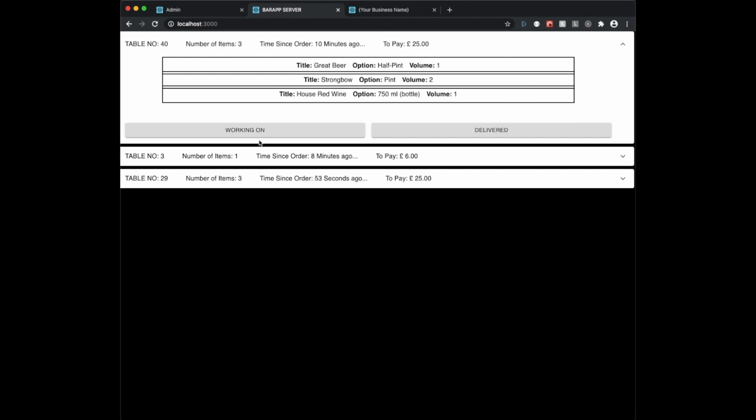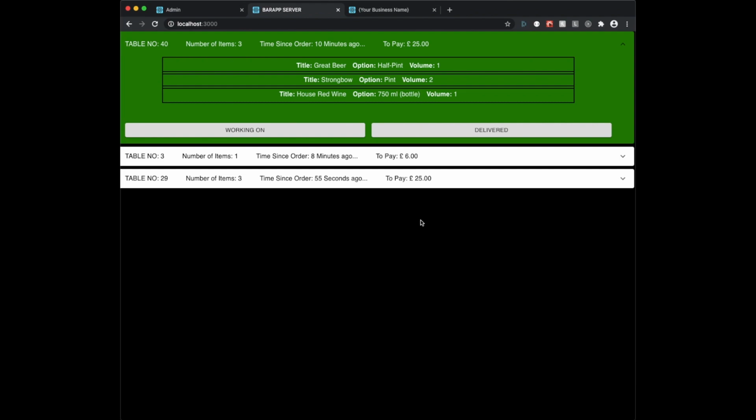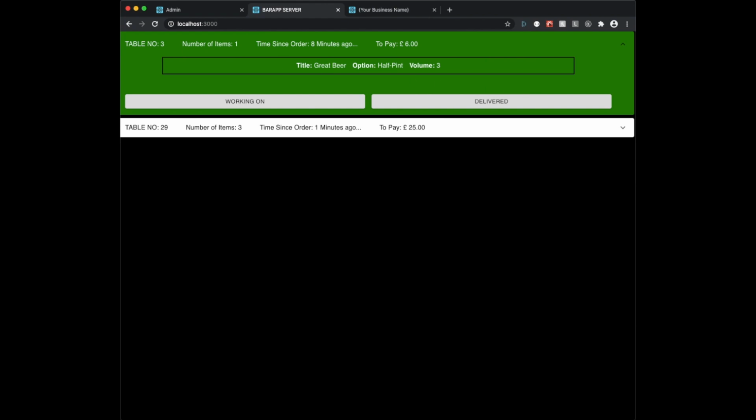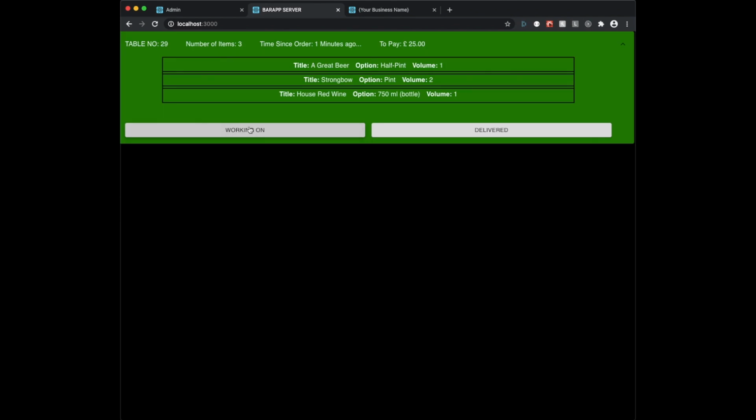Great, so let's say that we are working on this order for table 40 and we're working on this. So this just gives the bar staff an opportunity to go, don't worry, I'm working on this, so you don't get confused and start making the same things twice. But once we've delivered that and we've received payment, we can click delivered and it disappears, it's gone. Same for this one. And then we'll get to work on this one.